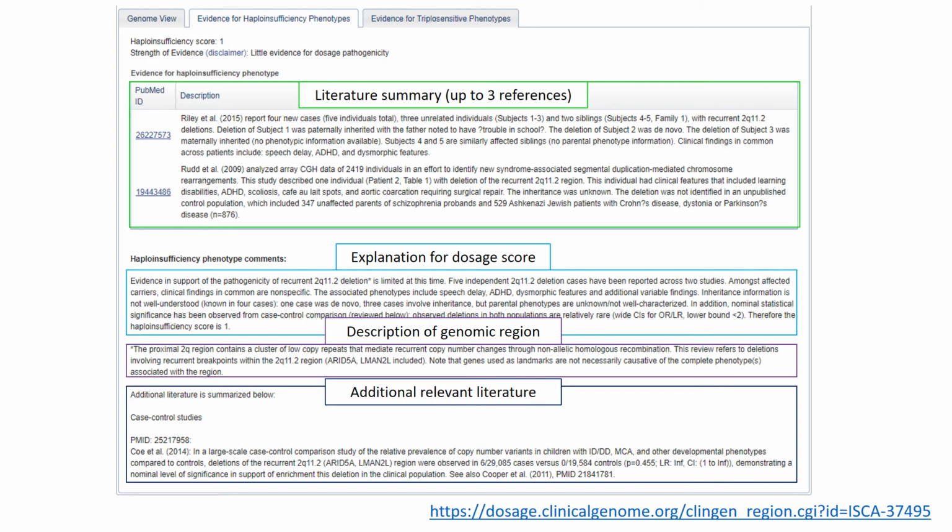Under the haploinsufficiency tab for this region, you can see the information that has been curated to arrive at a score of 1 for haploinsufficiency. This information includes, in the evidence section, a literature summary, which may include up to 3 references. In the comments section, an explanation for the dosage score. For some entries, a description of the genomic region may also be provided. And additional relevant literature, such as case-control data, may also be included.